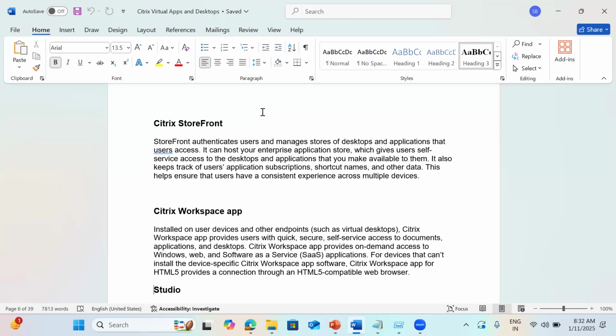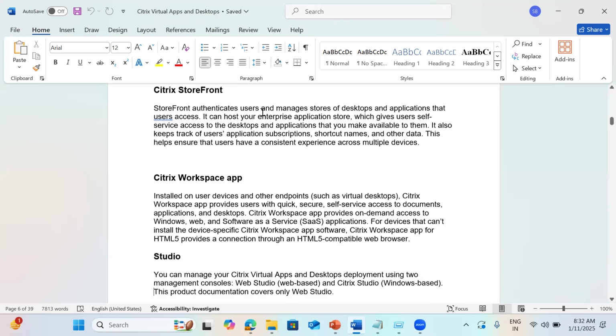So StoreFront authenticates the users and manages the stores of which desktops and applications that user has been authorized for. That is keeping the desktop icons and application icons. Then once the user clicks on that, the launching is going to start. All the user subscriptions, shortcuts, or user data, some information is also going to be stored in the StoreFront. Then we have a responsive kind of design also. That means depending upon the device, it is going to be displayed.